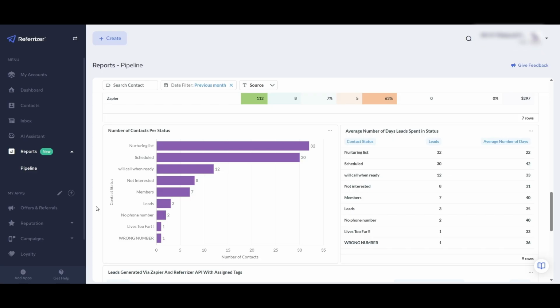The bar chart tells you how many contacts are sitting in each stage, while the table shows how long on average they're staying there. The goal is to quickly see whether leads are flowing smoothly or piling up in the wrong places. If one stage has unusually high numbers compared to the rest, that's often a bottleneck, meaning the follow-up isn't strong enough or the next step isn't clear to the lead. On the other hand, if you notice a sharp drop-off between stages, that's a sign to improve the handoff. Refine your communication, reminders, or offers to keep leads moving forward.